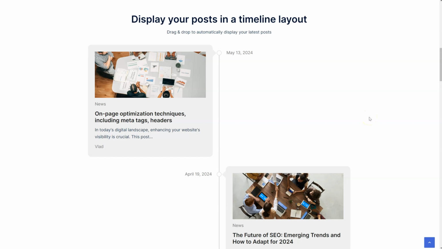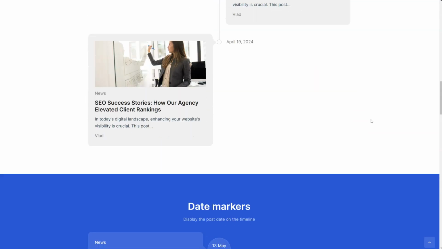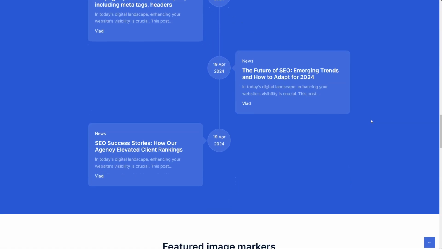The Post Timeline widget allows you to display your posts in a creative way. There are plenty of options to customize this widget any way you want.